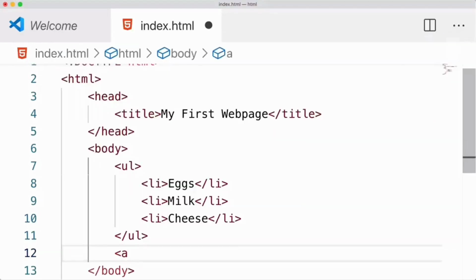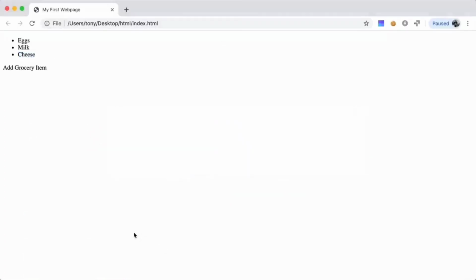So I could add a link by using the A tag. And inside of here, I will say add grocery item. So if I save that, we go back here and reload, you can see that we have a link, but it actually doesn't show up as a link in here.